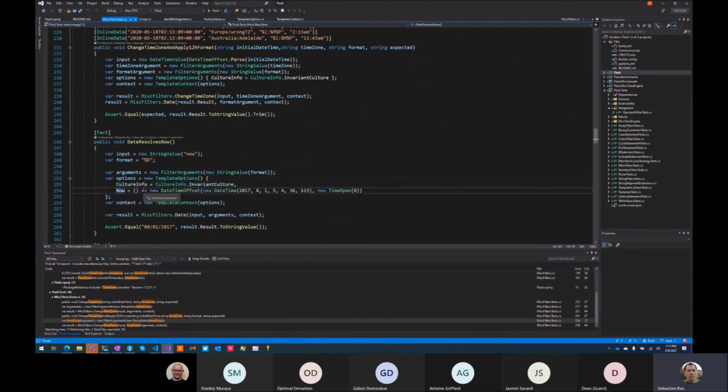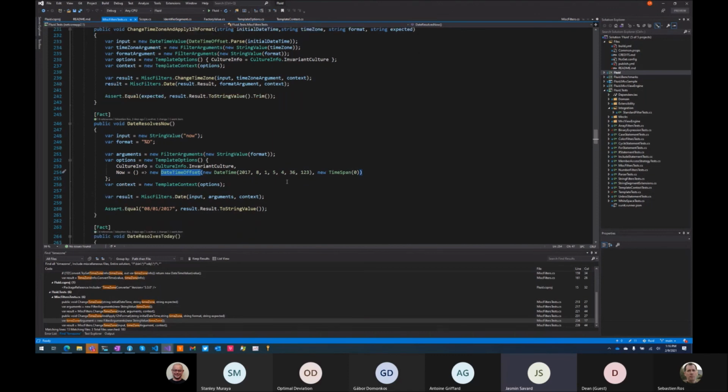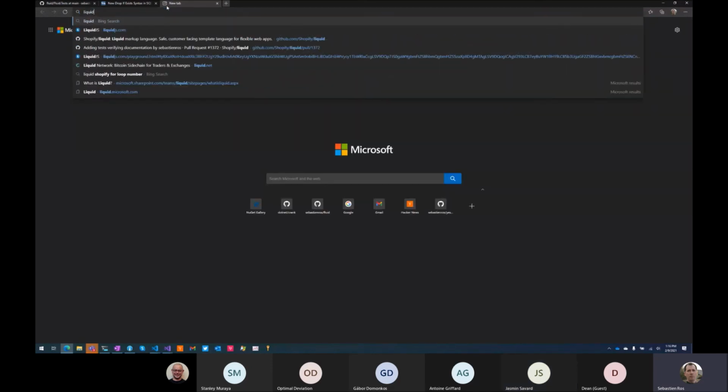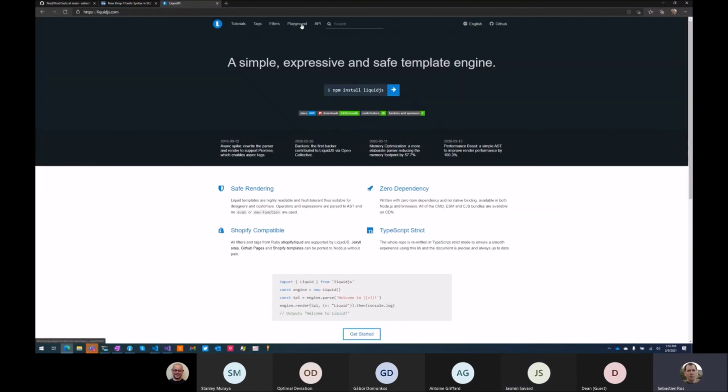No, this could be async. You see now here it's changed to something else, so it should be async. It should be async now because. And I think I just looked last night, and I think Liquid from Shopify is using UTC when they're calling now. I don't agree. So this is a JS implementation.